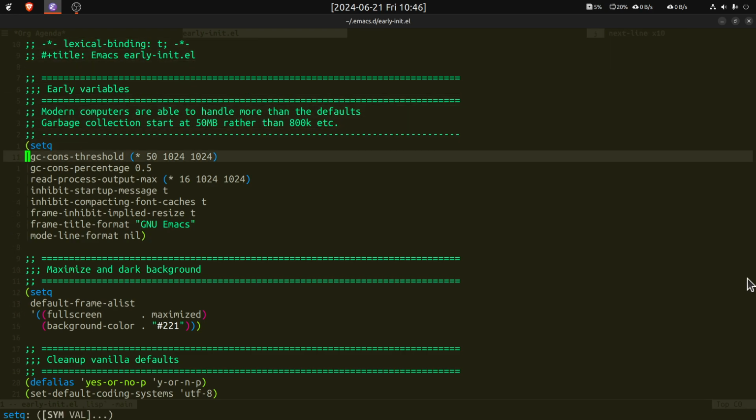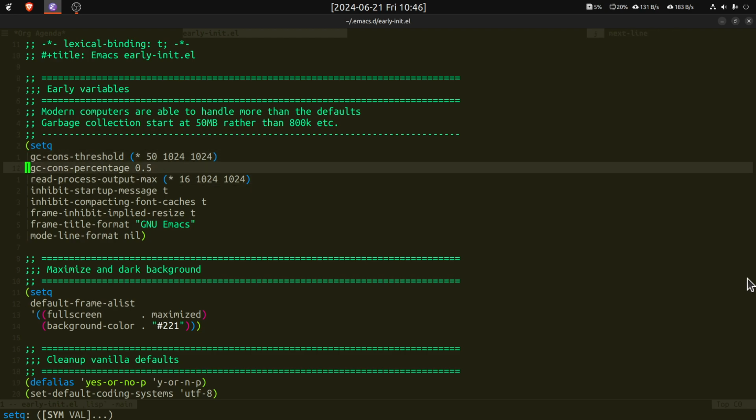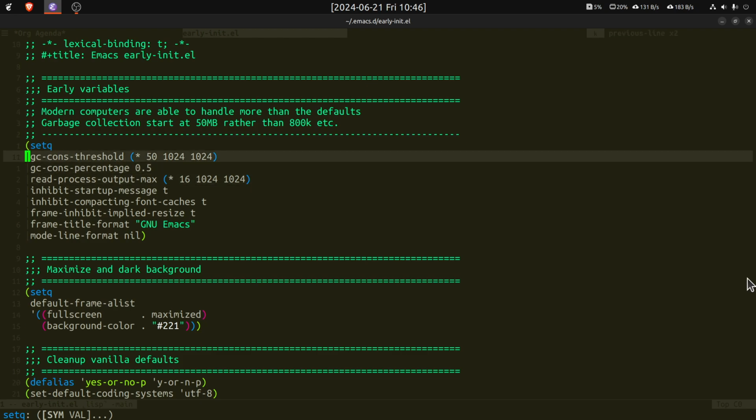I start out with changing a few defaults, because some of them are from old computers that were not as powerful as today's computers are, and you can make the startup process better or faster by changing some garbage collection and so on.